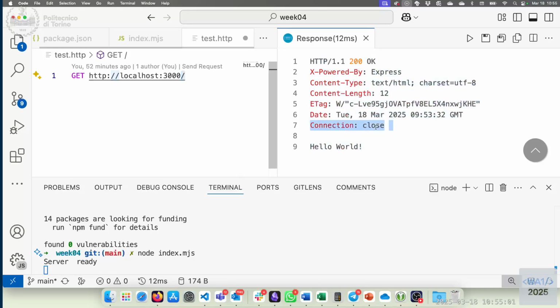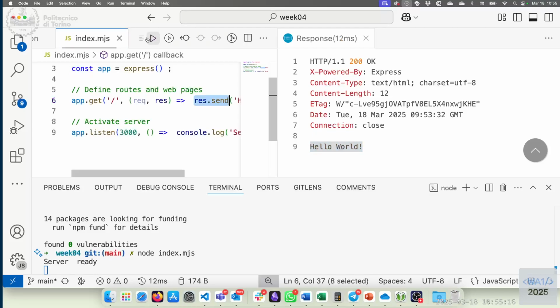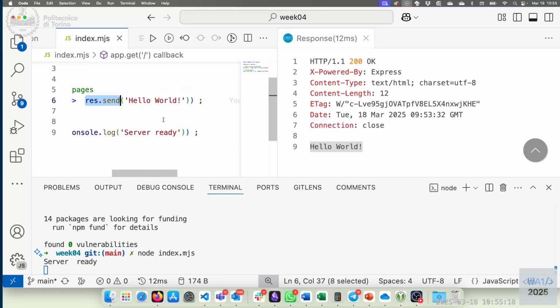These are the headers of the response that have been inserted by Express on its own. And this is an empty line that separates the headers from the body, and this is the body, which is actually the content of the send method that we created here. In this case, it's just a simple text body.